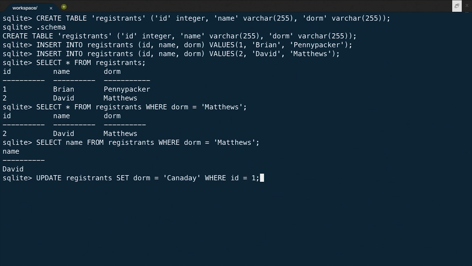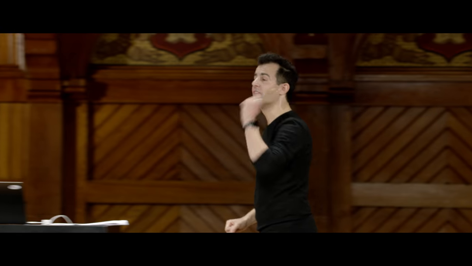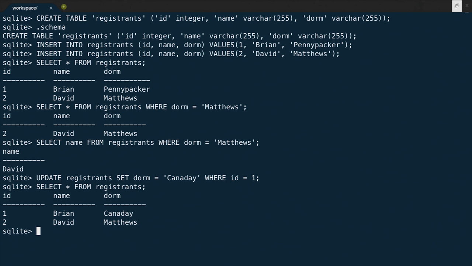Now, of course, I know you need to know Brian's Harvard ID number or whatnot. But this is going to be more precise, because the supposition here is that the leftmost column, our ID field, by human convention, should be unique, so that it uniquely identifies the row so we can have as many Brians as we want, but we're not going to confuse them. If I go ahead and hit enter now, nothing seems to happen. But if I select star from registrants again and hit enter, notice now Brian has indeed been moved to Canada.